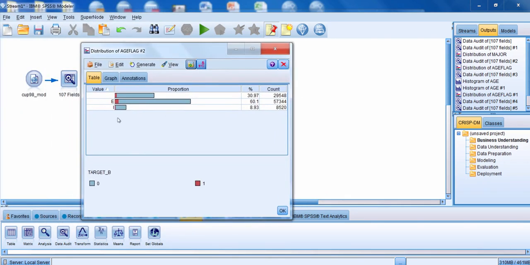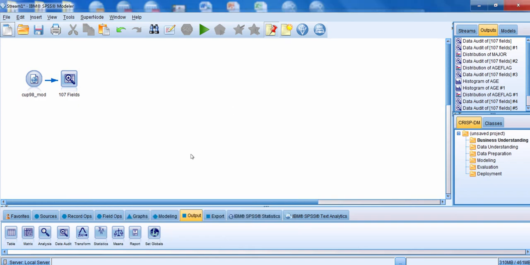I can see what the distribution looks like. And you can see, for example, that we have a value of E and a value of I. We also have a value that's blank. It doesn't actually have a label. So that's actually missing data, but we haven't actually let Modeler know that that is missing information, yet that's something that the data audit node has found for us. So that tends to be pretty useful also. We'll close out of this window.